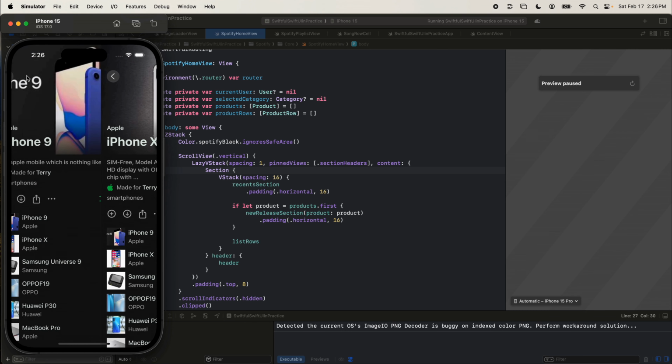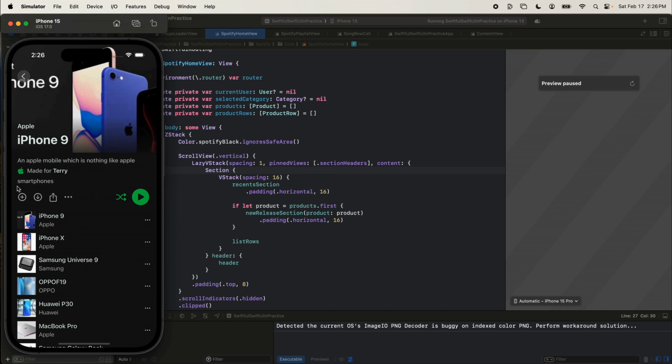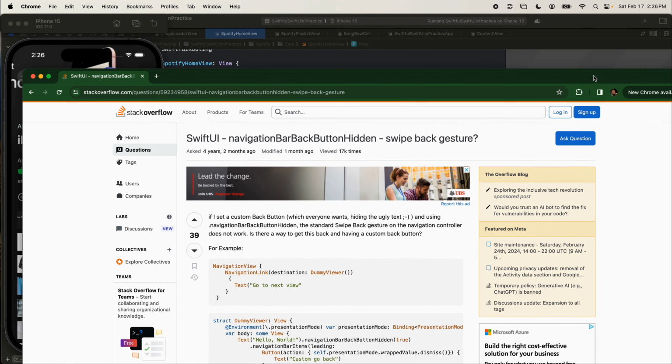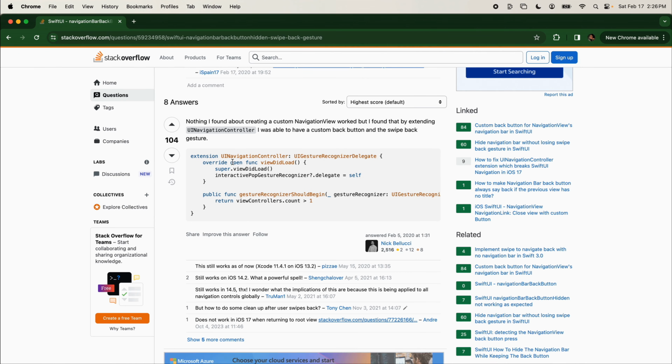The last thing I'm noticing is that I can't actually swipe left. And that's because by default, the SwiftUI modifiers don't allow the swipe left gesture. I do not really know why that is the case. But if you just Google it, I just Googled enable swipe back gesture in SwiftUI, you get a nice Stack Overflow post. It's nothing new if you've been building SwiftUI apps.